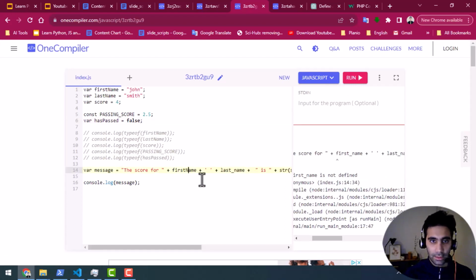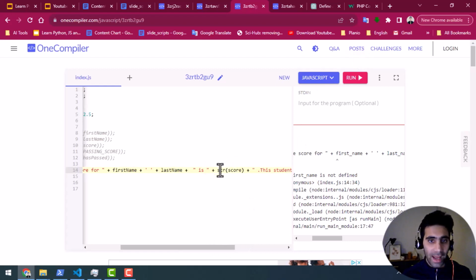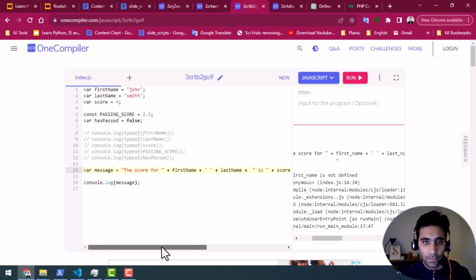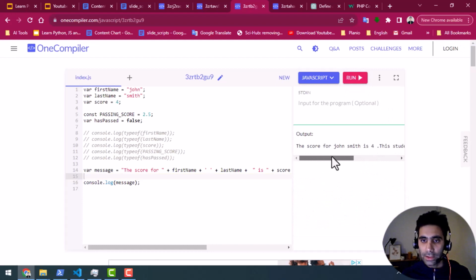Let's use the actual variable names. We don't have str function in JavaScript, and we don't need it actually. The good point about JavaScript here is that when you want to combine number with string, automatically it converts it to a string. So you can run this and you can see that it works fine. The score for John Smith is 4.